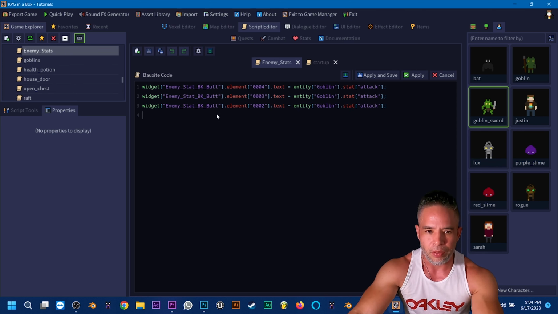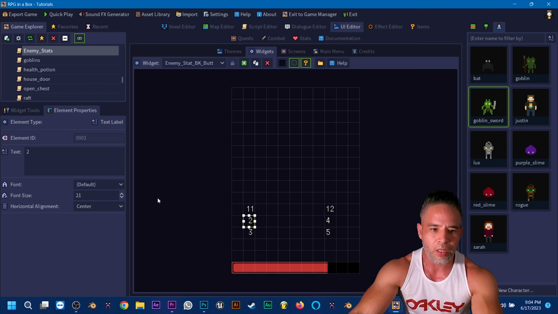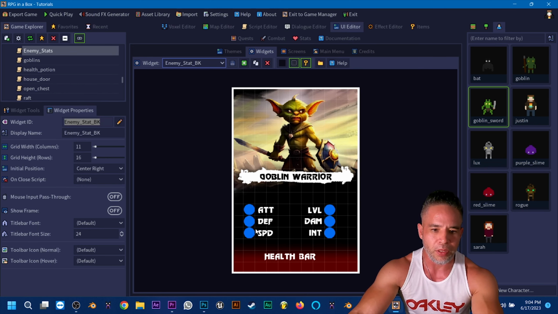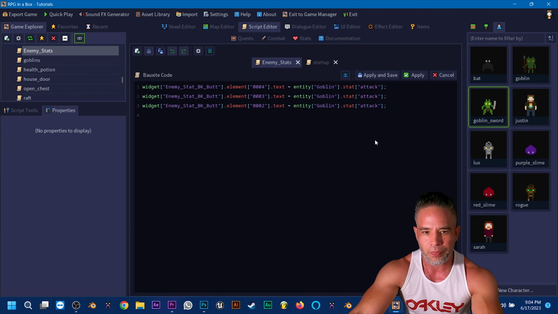So let me just make sure that's correct, because we need to make sure it's correct when we start doing this. So 3, this is our 3. So 3 is going to be our defense, and 2 is going to be our speed. So defense and then speed. All right. So 3 and 2. So this should be defense.